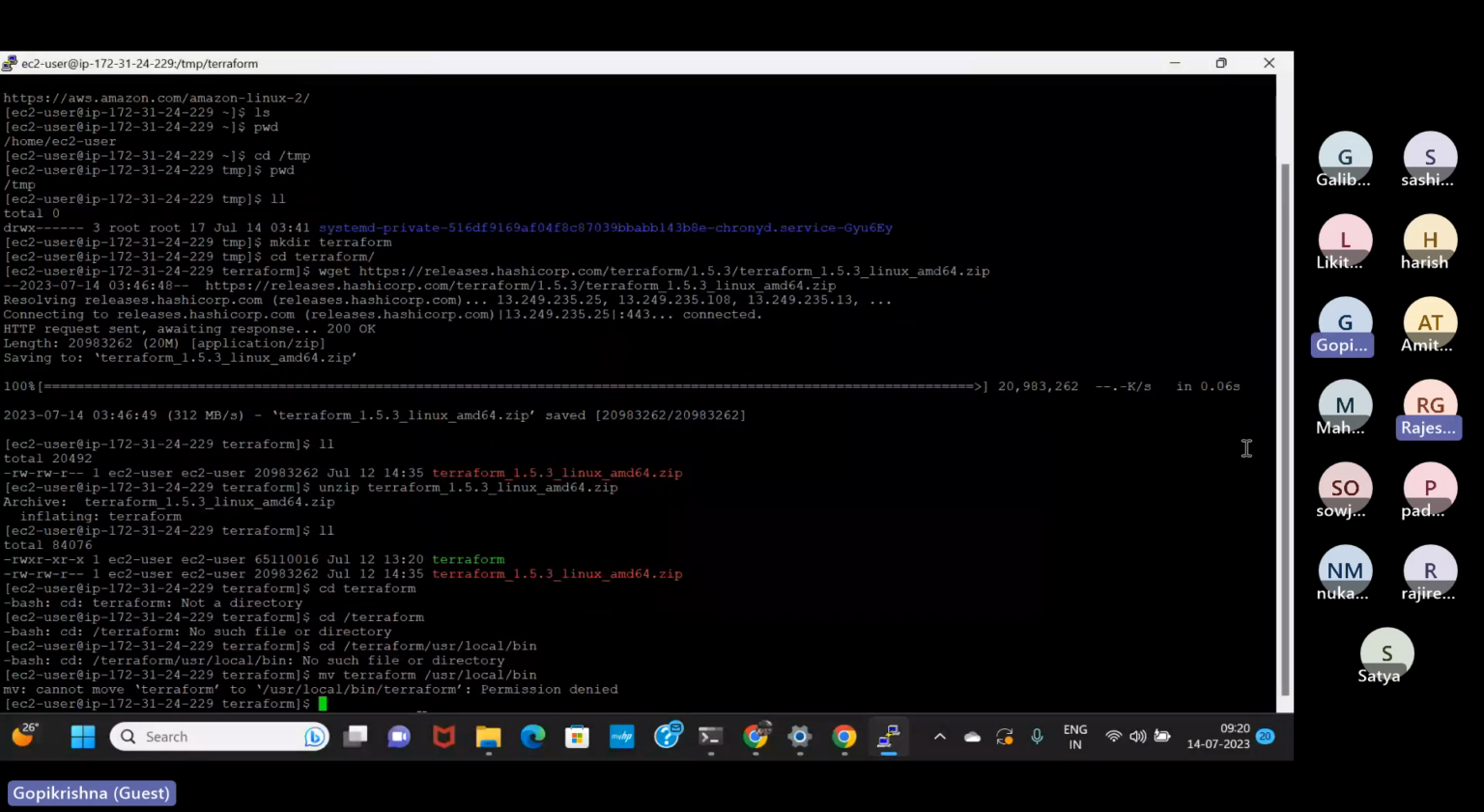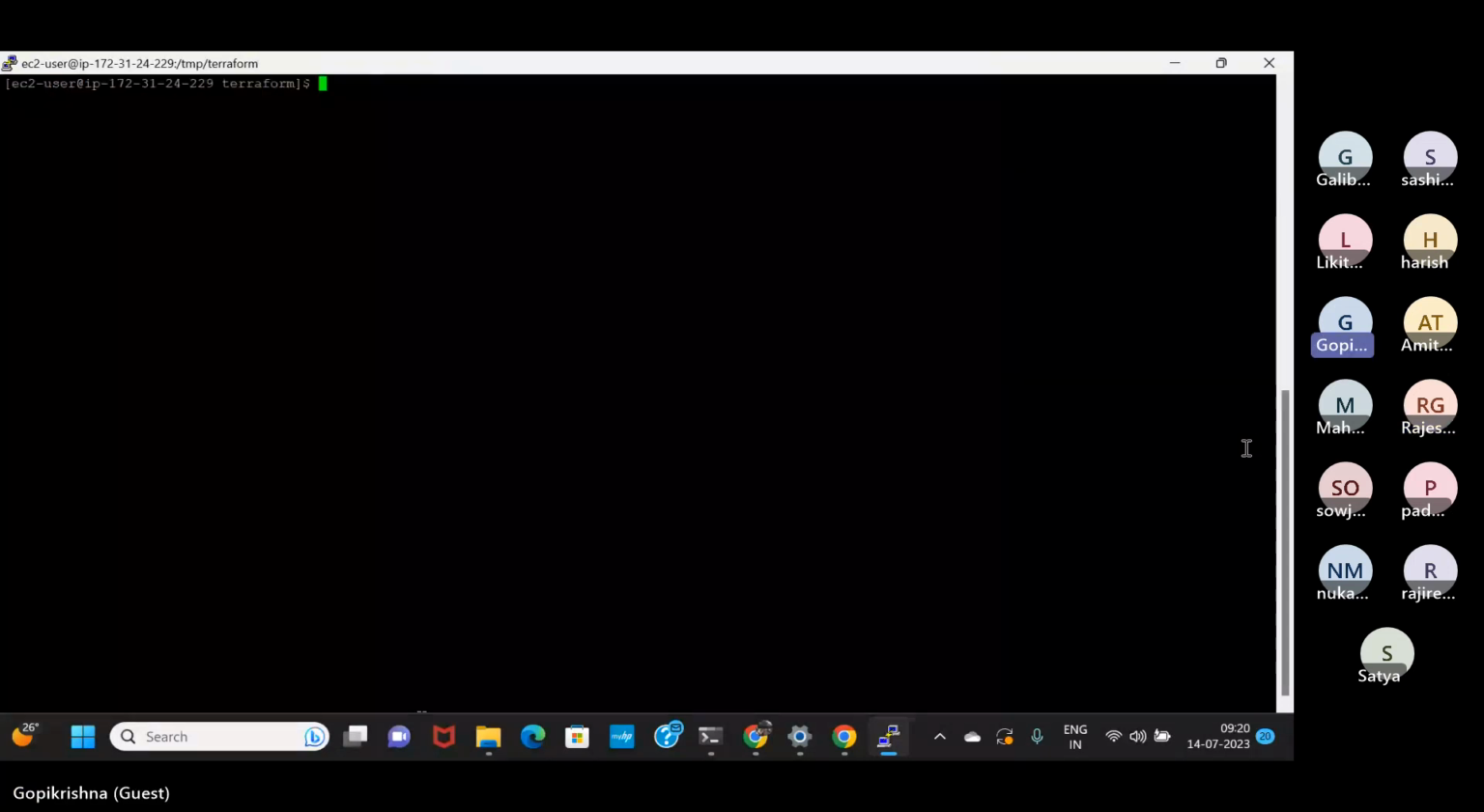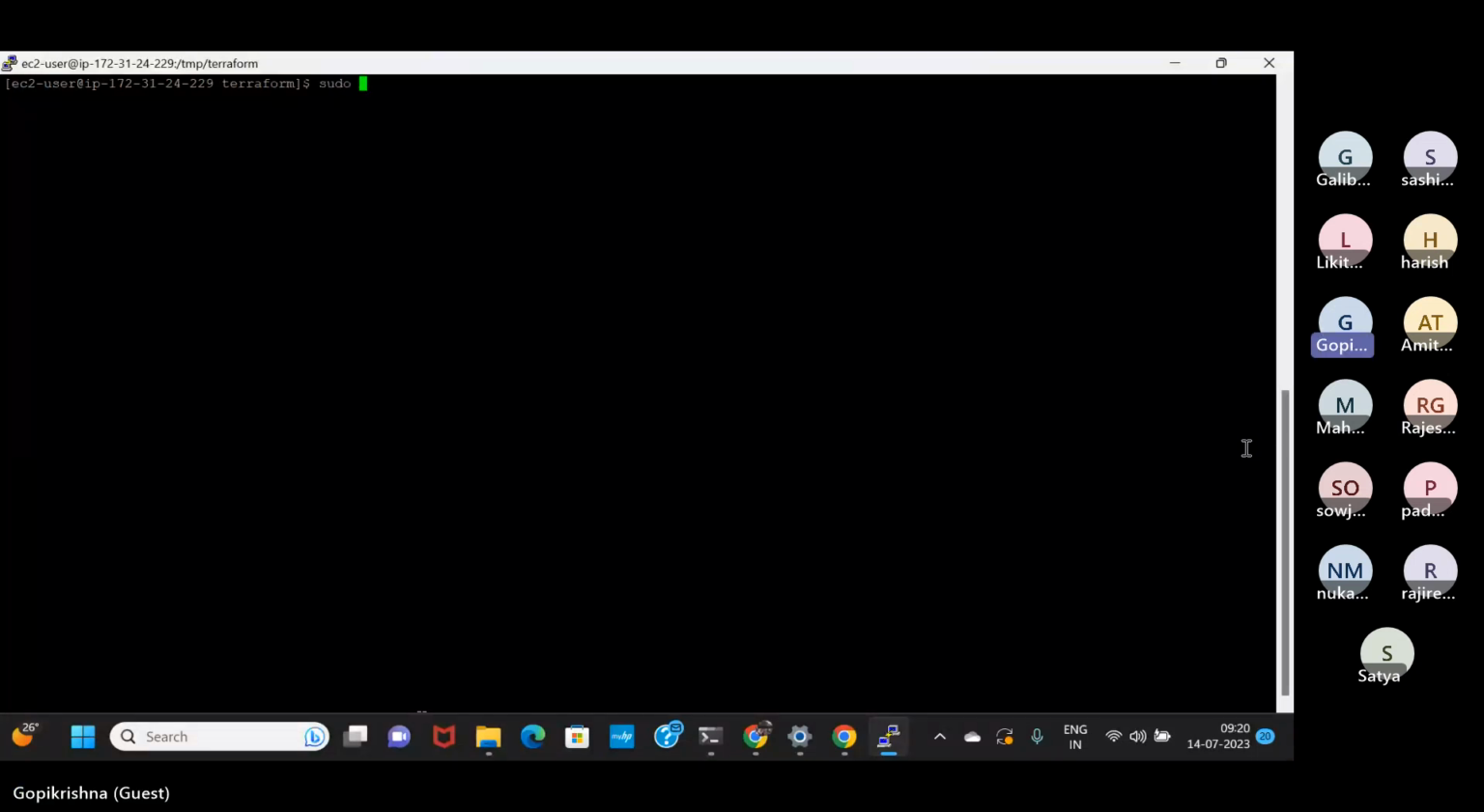One minute, I think your screen is getting slow. Type the same command, but before that, enter sudo. Press the up arrow key, and before that, enter sudo, and hit enter. Perfect. Now cd /usr/local/bin.